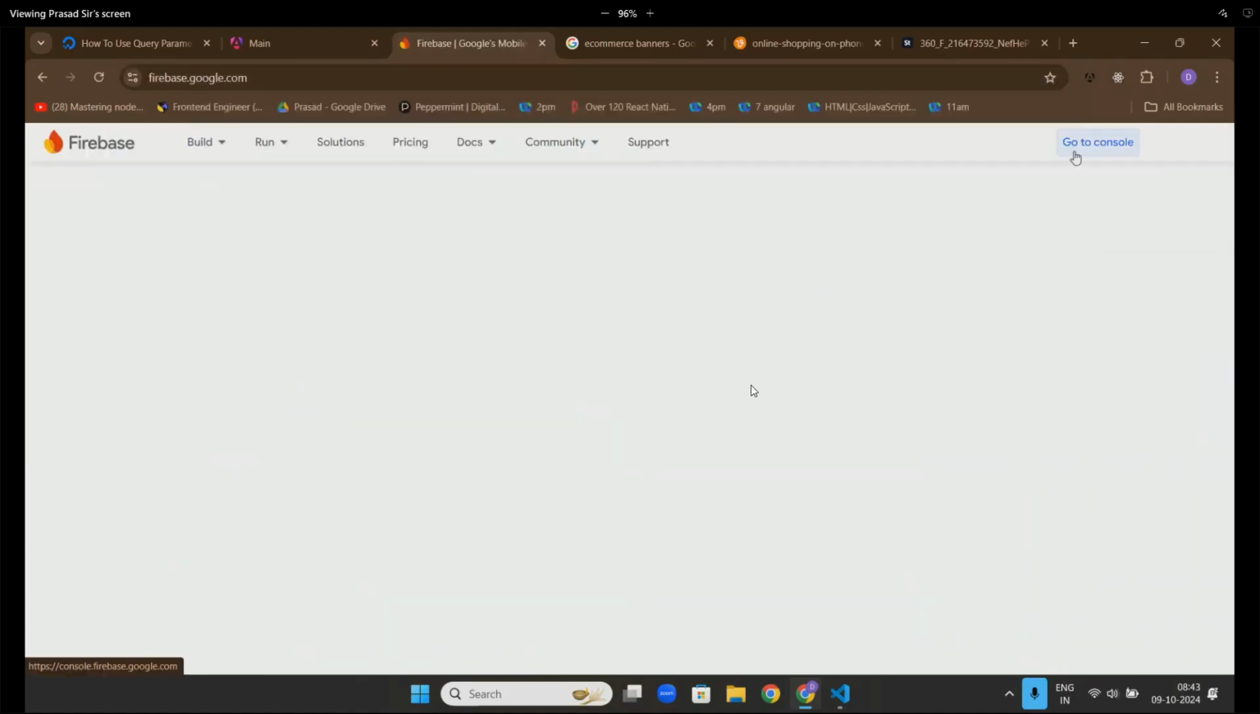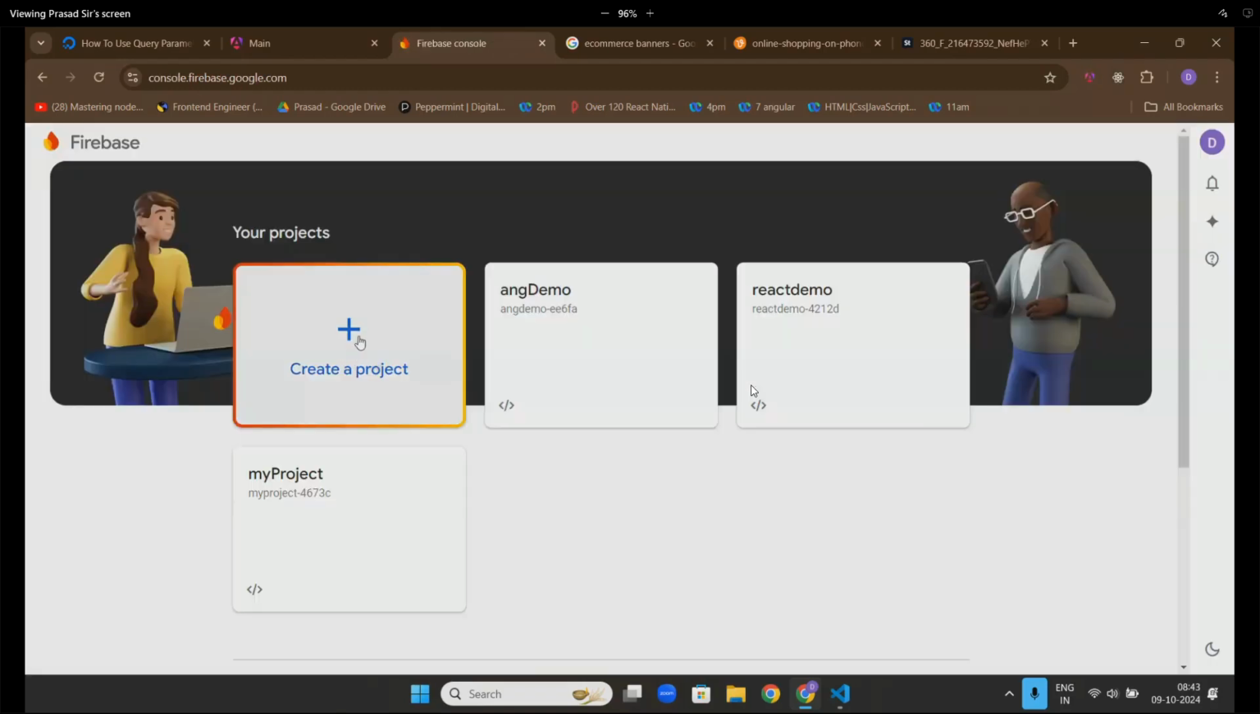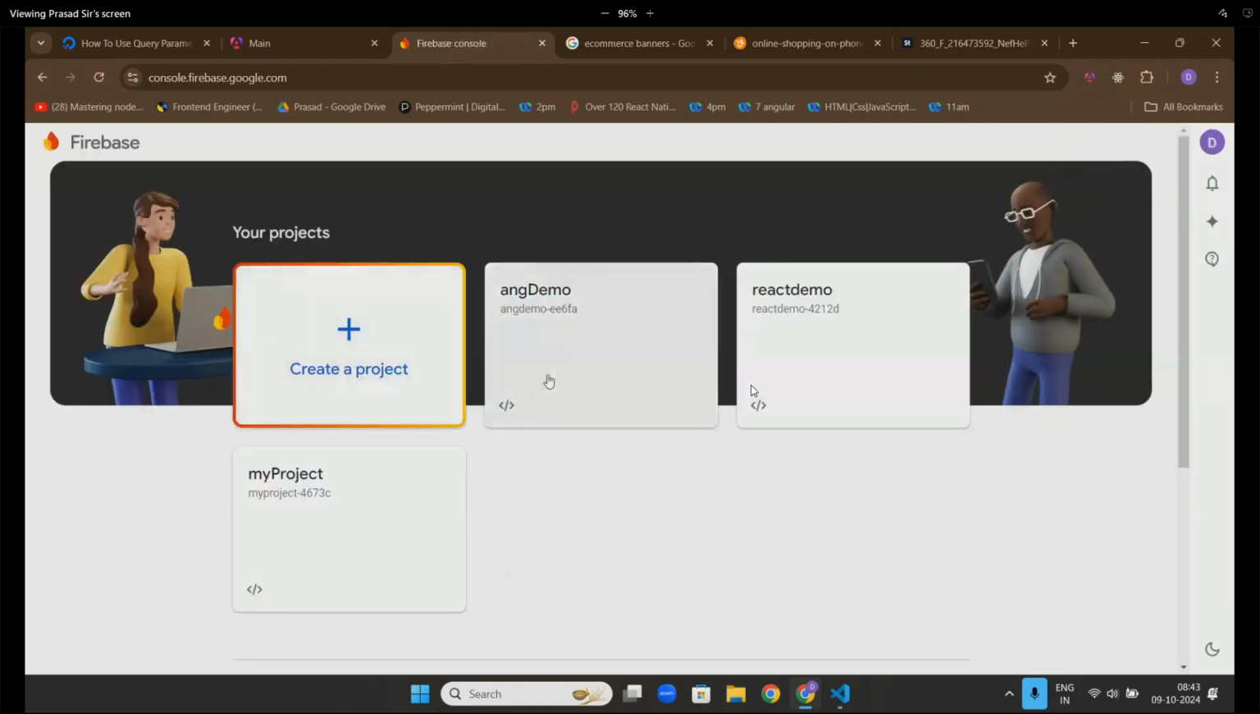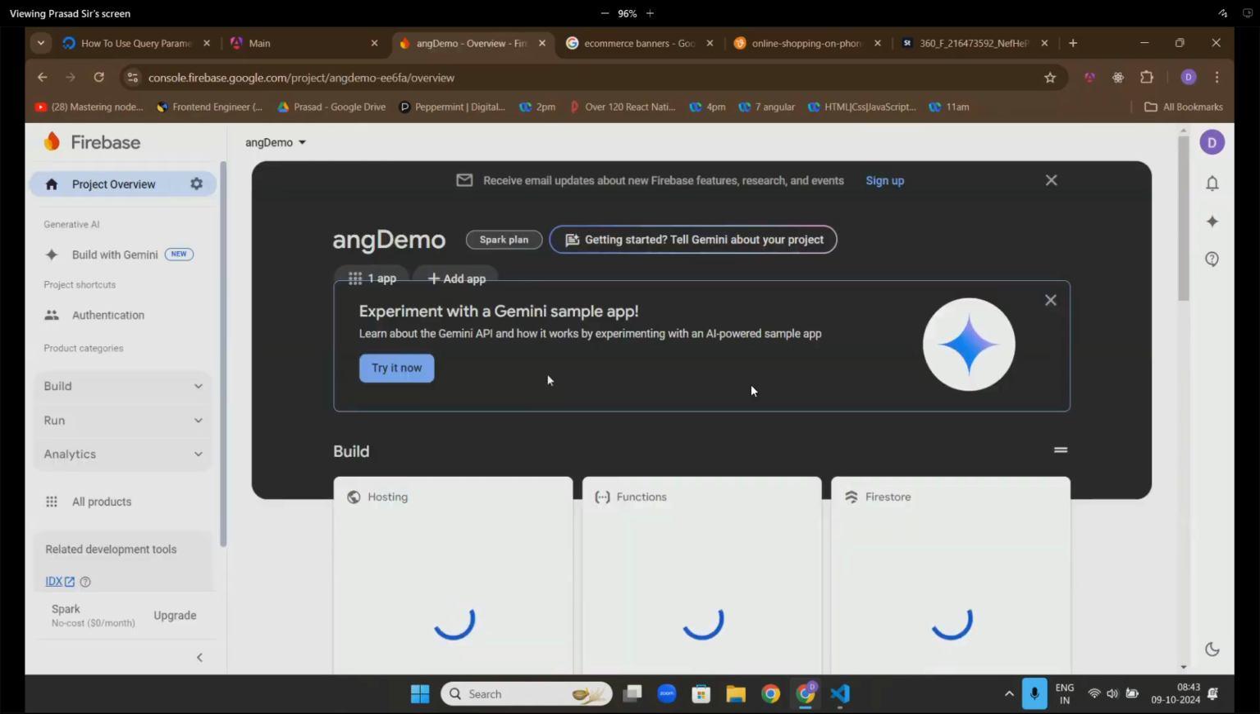Go to console. Click here on new project, and then give the project name and all. It will create one project. It will open a project like this.